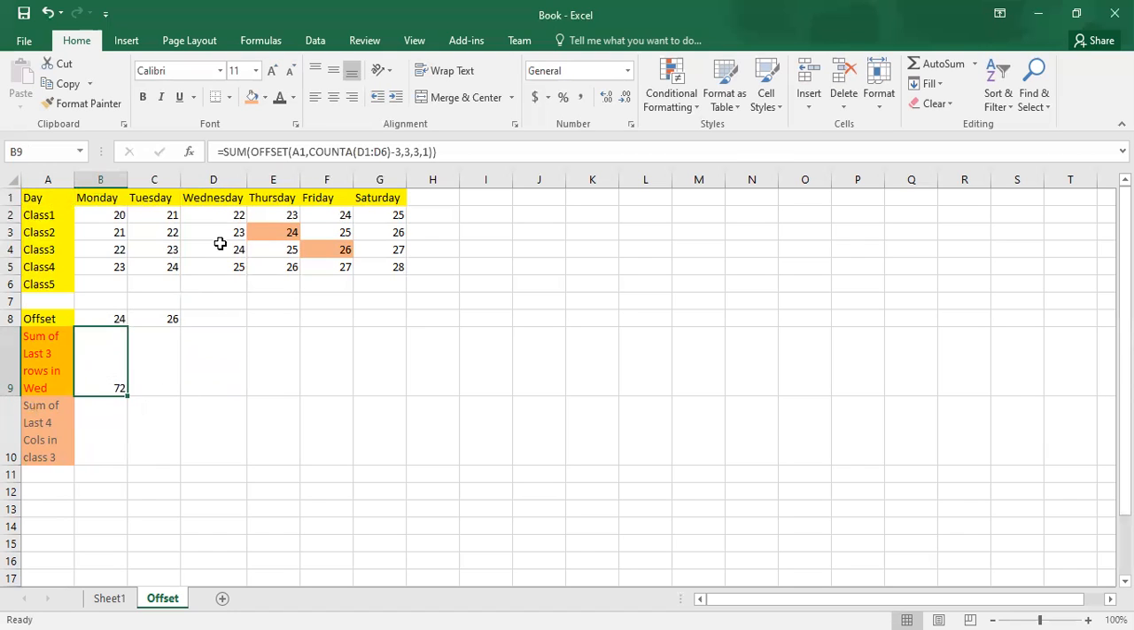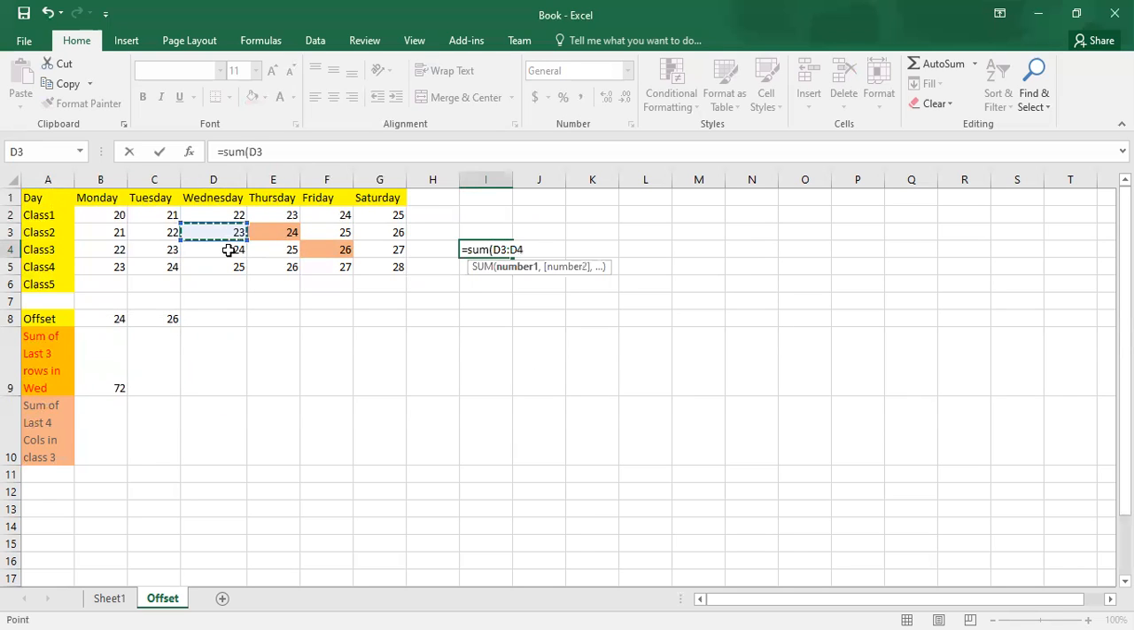Let me calculate. The last 3 rows are 23, 24 and 25. Let me verify this: D3 to D5, it's 72. It means my answer is correct. Suppose I'm inserting some data over here. I'm inserting 10, so I'm getting the sum of 24, 25 and 10. Adding 24, 25 and 10, we get 59. If the data is not there, we get 72. This is the magic of the COUNTA function.